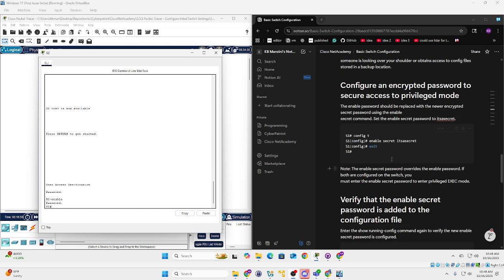So the next step would be to configure an encrypted password to secure access to privileged mode. I'm going to configure my terminal and then enable secret. It's a secret, and this just replaces my Cisco password earlier. If someone finds out that my password is Cisco, they're going to try typing in Cisco and it's not going to work, because the secret password is, it's a secret.